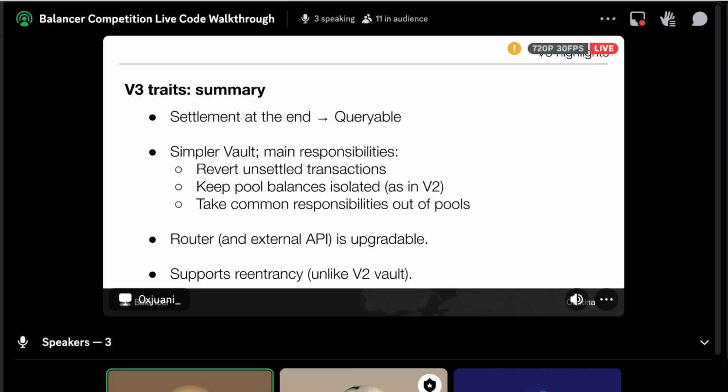So this is a summary of the trades that I've described so far. Settlement happens at the end, meaning that you always pay for the tokens and receive the tokens from the vault at the end. This also means that this design is very easy to query. And by query, I mean doing a static call that tells you how many tokens you would get, for example, with a swap or with any operation. This means that you can do a dry run of the operation itself, but without settling, in a static context. And that's the query.